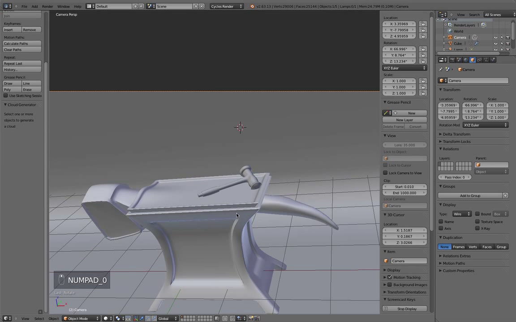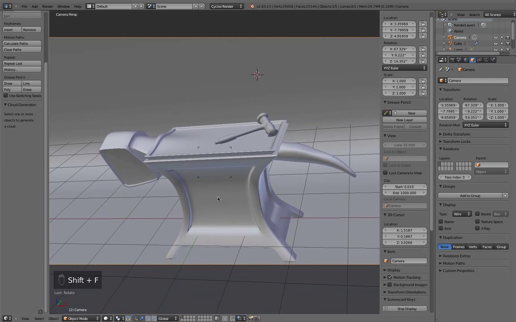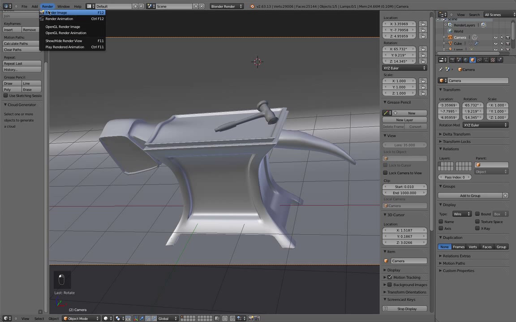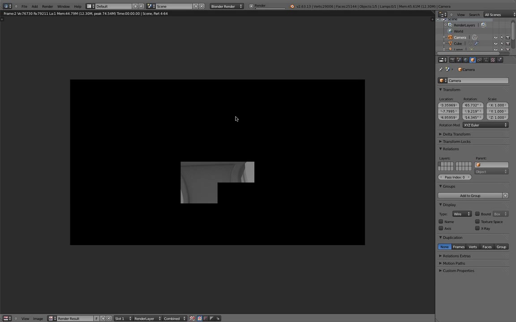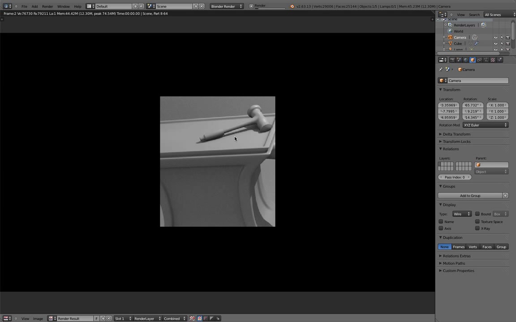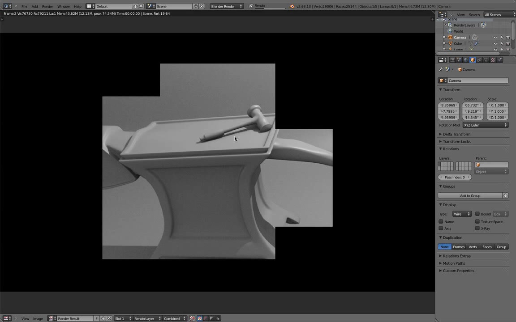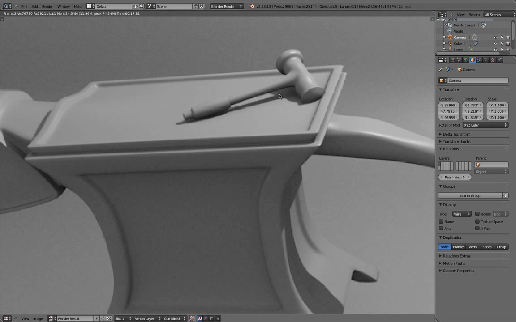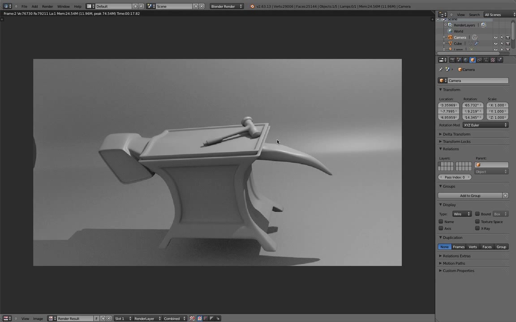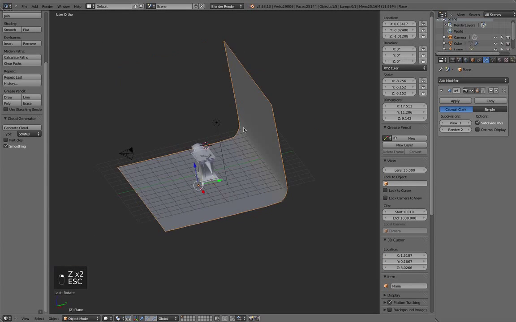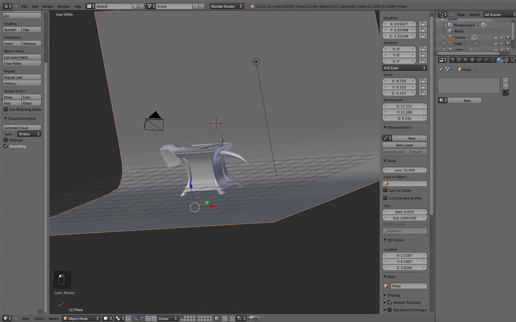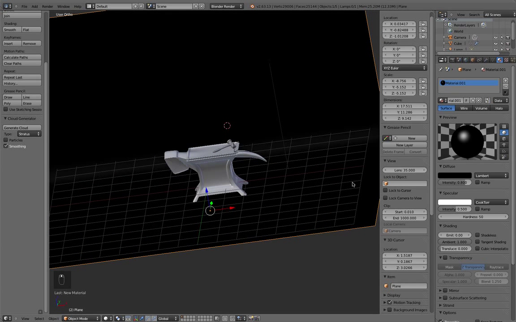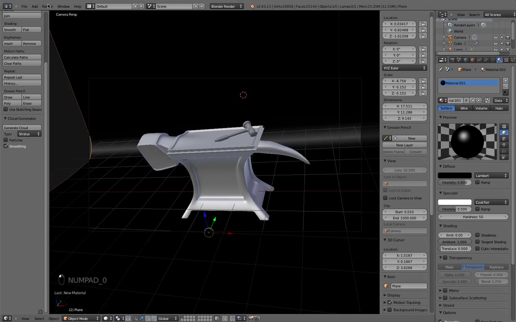I'm just going to go camera, and let's go to Blender Render, and I'm just going to go and render image. It's been a long time since I did anything, months at least. So I'm just going to take this and give this a straight black backdrop. So we're kind of rendering the anvil and nothing but the anvil.